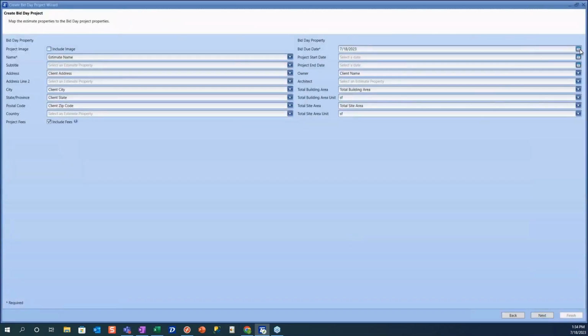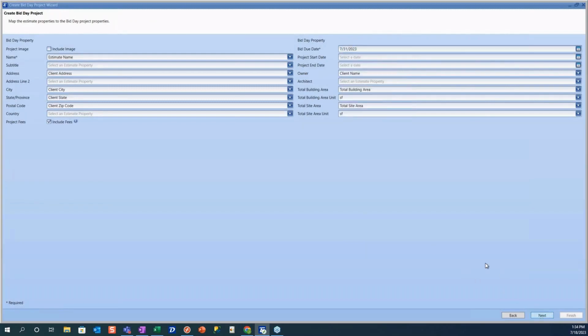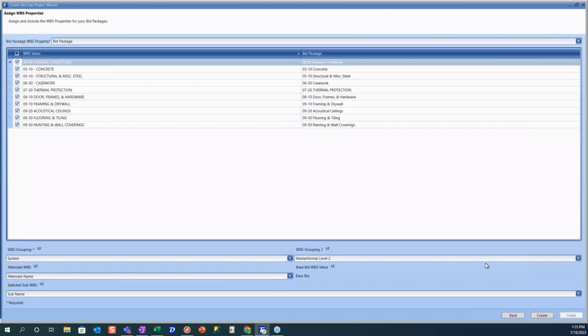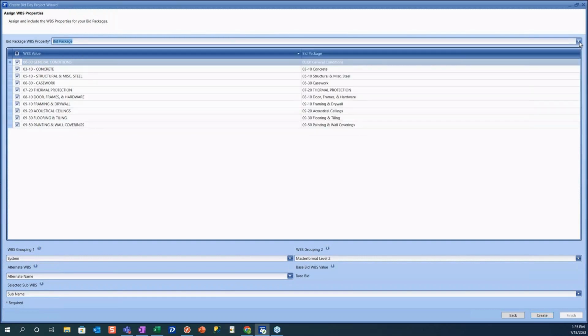Here we're going to select the date that our project is going to bid. And now we're able to choose a WBS property, or a column of data, to create our bid packages by. So you'll be able to select any WBS property that exists in your estimates, and you'll receive all the values over on the left-hand side. You can choose to push all the values that are in your estimate. If we're working on a negotiated project and we're only going to put out part of our project to bid, we can choose the individual packages that we would like to push to Bid Day as well.